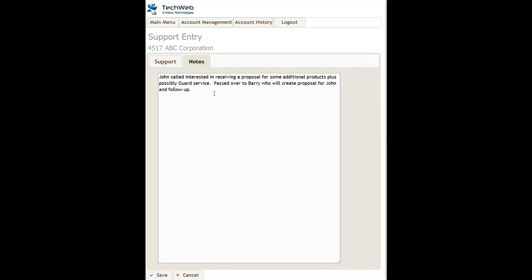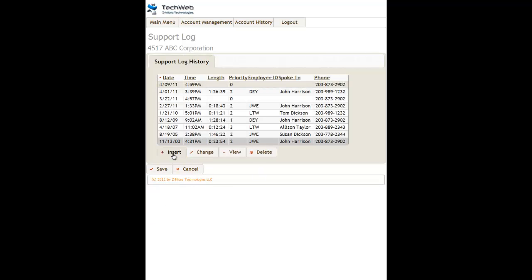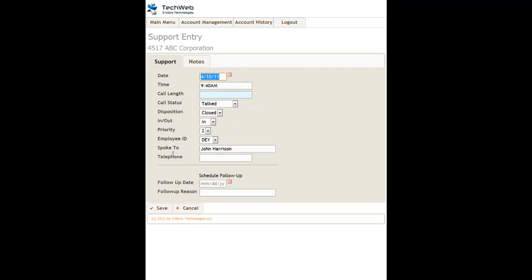We have found that a lot of our clients rely on the support area of Alarm to keep track of conversations with customers. Now within TechWeb you have access to the exact same area, and you can also go in and insert additional support notes. And when you do so, it's going to automatically fill in a lot of the information for you based upon the default settings you have in Alarm, just as when you create a support record in Alarm.